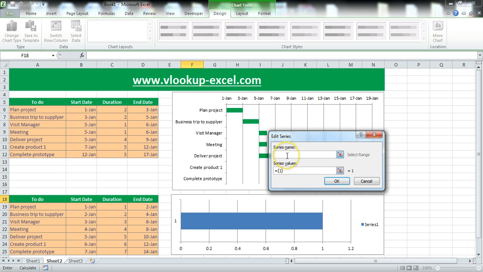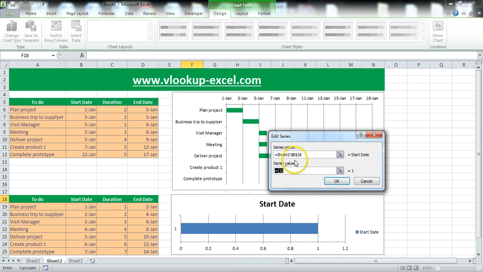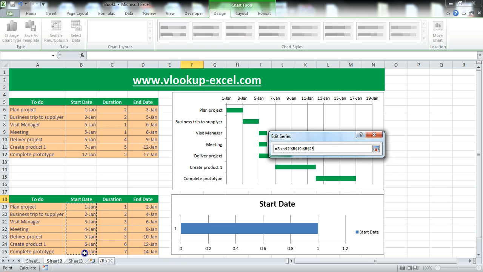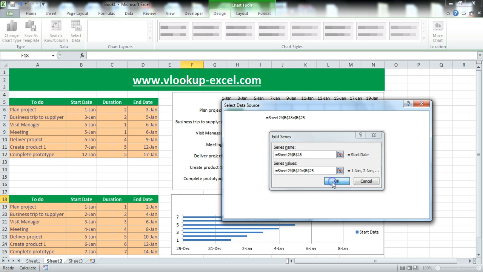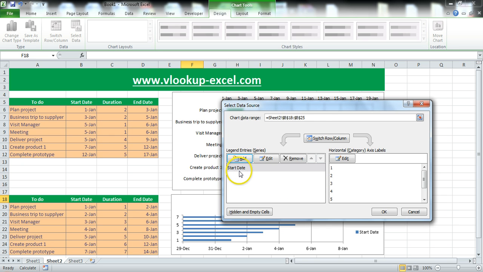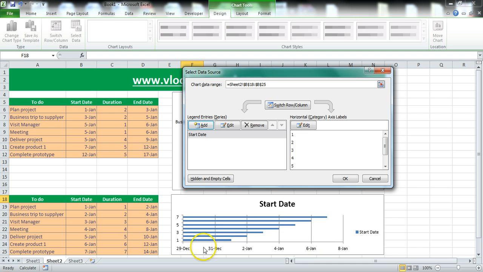You have to now select the series name. So my series name will be start date. This has no value, so I will ignore this for now, and then you just select on this. Once you select this, you see here the information being displayed. We press OK to confirm. Once we did that, we already start to get some shape in our Gantt chart, but we need more.